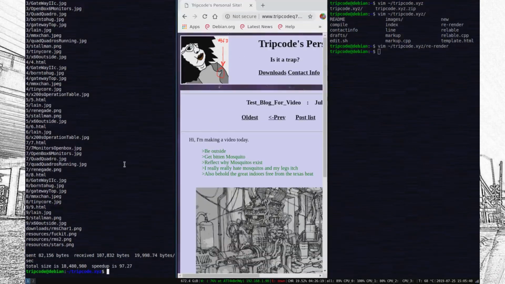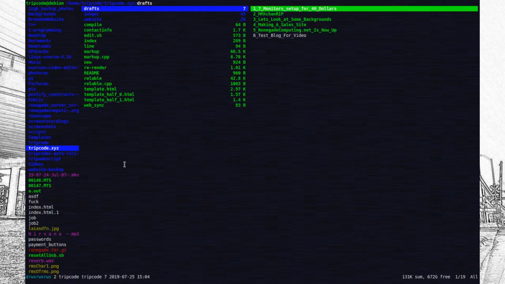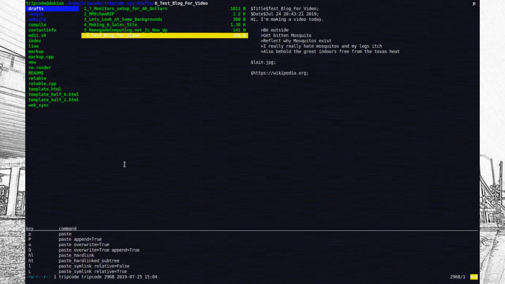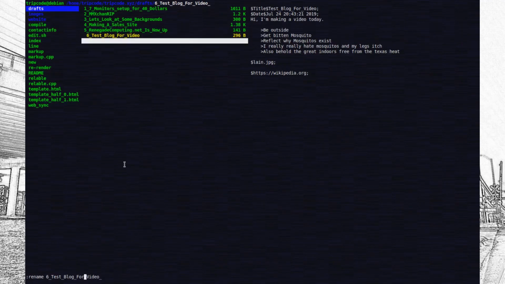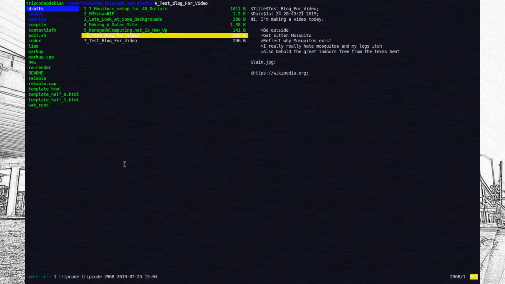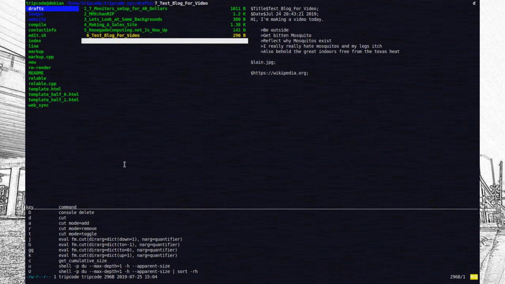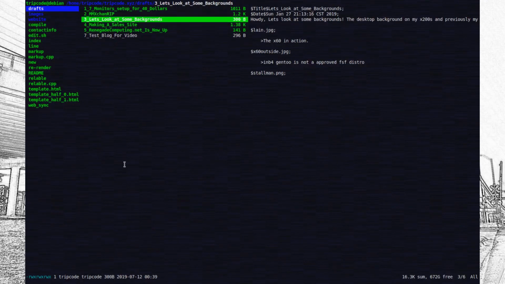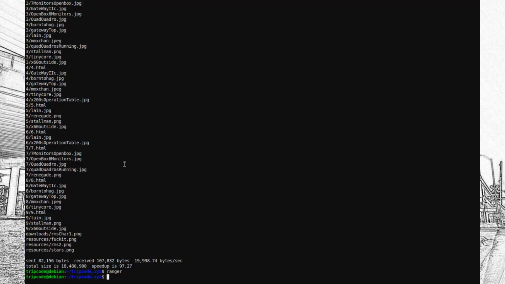For example, if I wanted to delete this file, let's say I copy it and I paste it again, relabel this as test blog for video 7, and then delete the old one here. In Ranger, you just do D and then capital D. And quit. Let's just run re-render again.